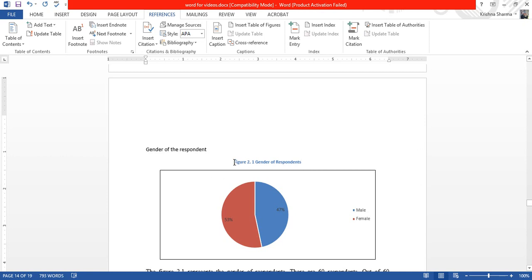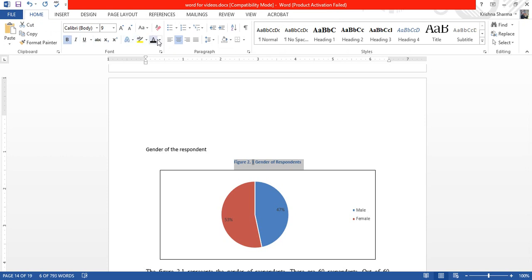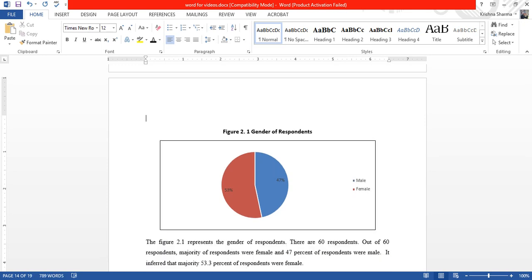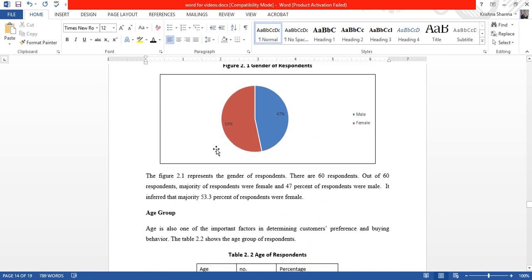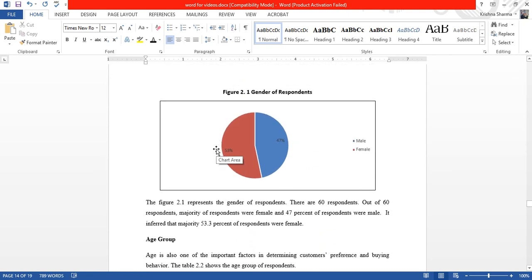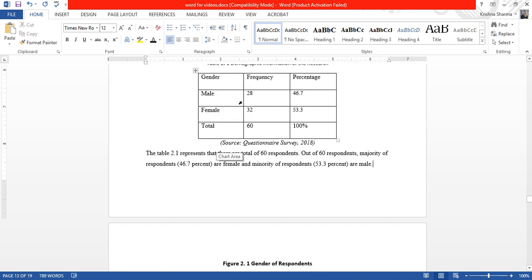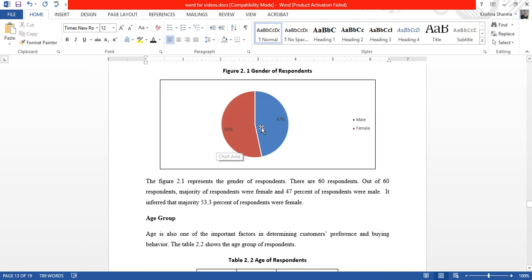Now you can see I'm going to change the color into black, and also change the font size, and this is already centered, and now it is the title you entered earlier. Now this is okay. And remember that a figure does not need a source, since the figure is made from the table presented above.